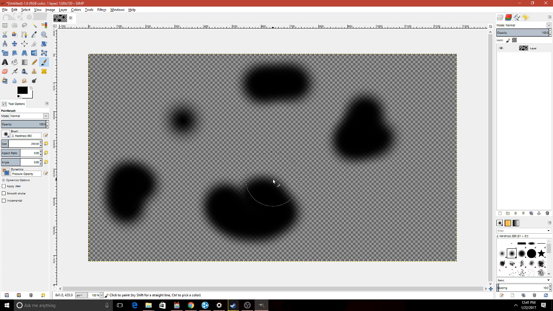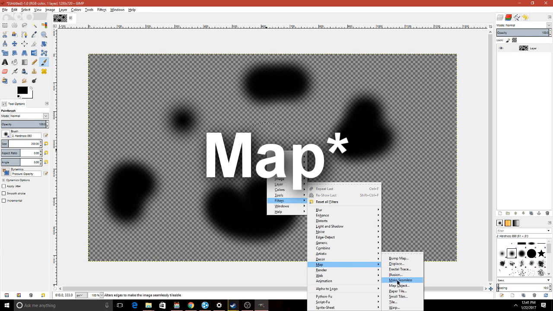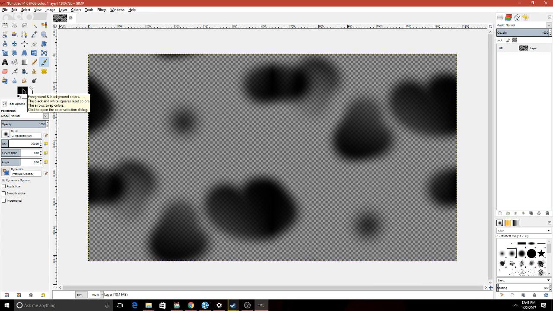Once you have a few blotches, we're going to right-click the screen. We're going to click on Filters, go to Web, go to Make Seamless. Now what we're going to do is lock the alpha channel here.